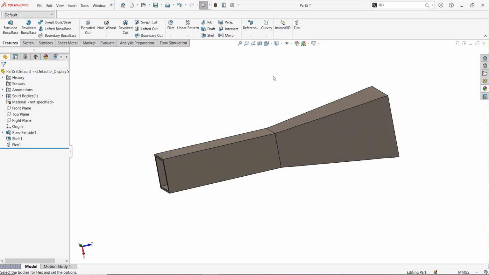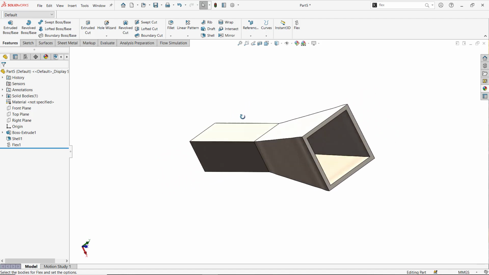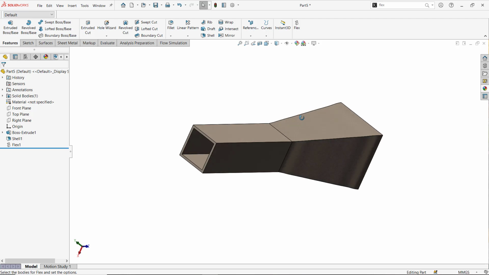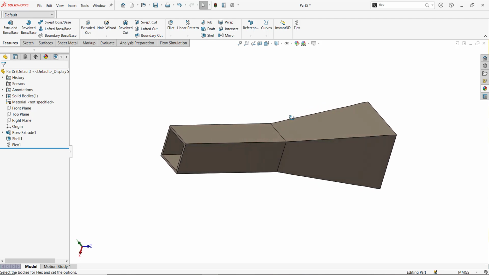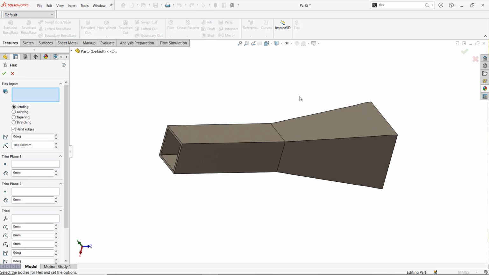Moving on to our last operation, that is stretching. Here I have used this beam that is tapered from the bottom side. Now I want to stretch the untapered end. To do so, activate the flex tool, this time select the stretching radio button, and then click on the model.